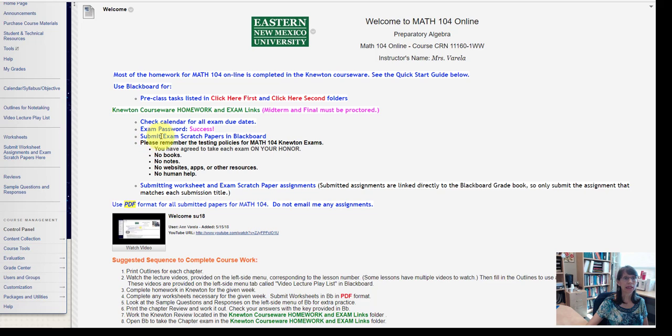You will also submit exam scratch papers here in Blackboard. That is simply your notebook paper showing in an organized fashion what work you did in order to answer the questions. So please simply just use notebook paper and number problem 1. Write down the problem and all the steps you're performing to get to the answer. Do show your work. You simply then scan those scratch papers and submit them here in Blackboard. And I'll show you how to do that in another video.